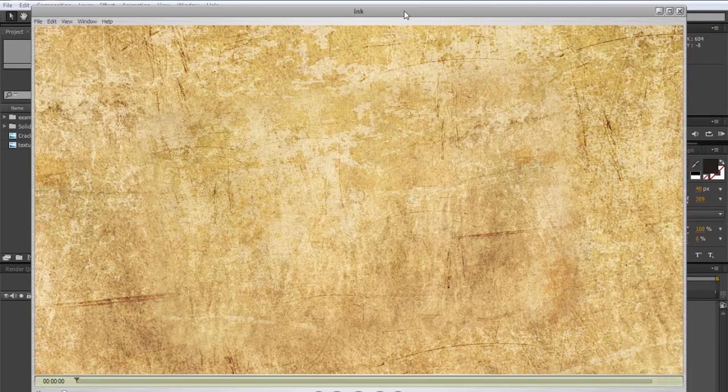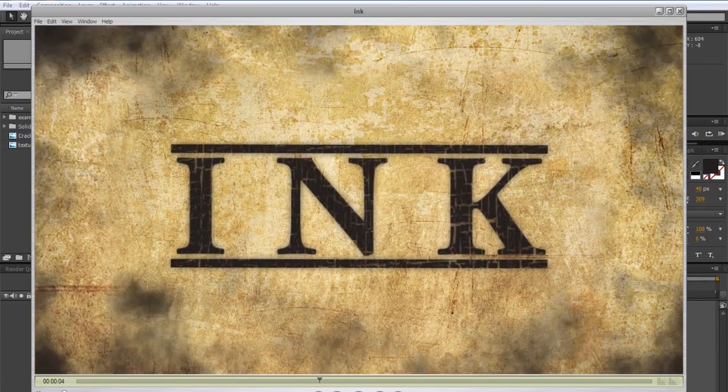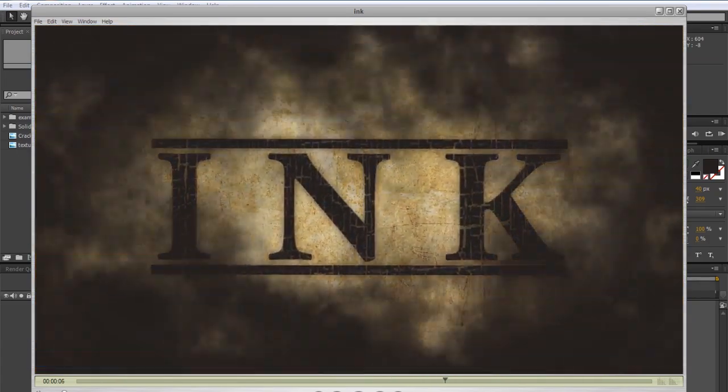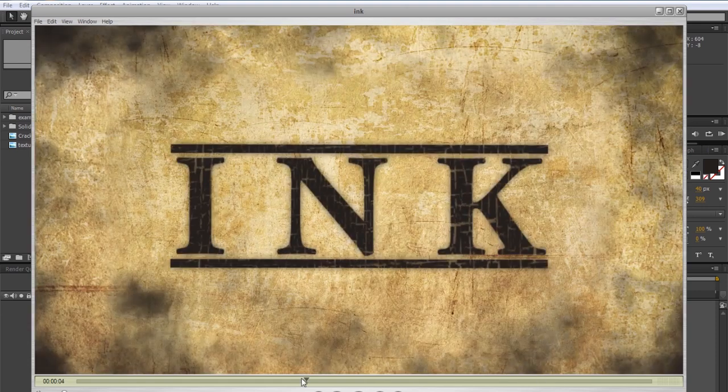Alright, so in this tutorial I'm going to be showing you how to do an ink reveal effect. It looks like something's bleeding through some paper, or a t-shirt, whatever you want to have it bleed through, it's up to you. But it's going to look something like this. Probably without the eerie music though.